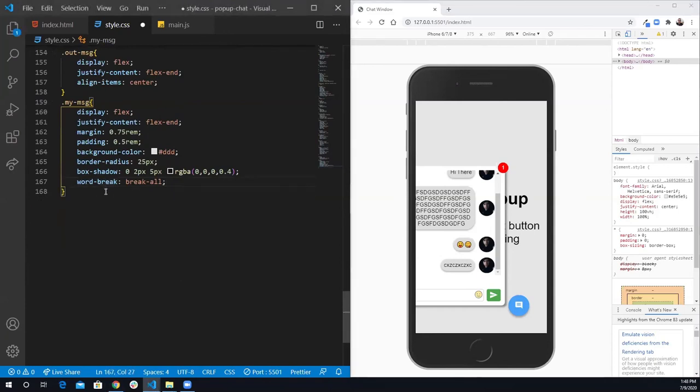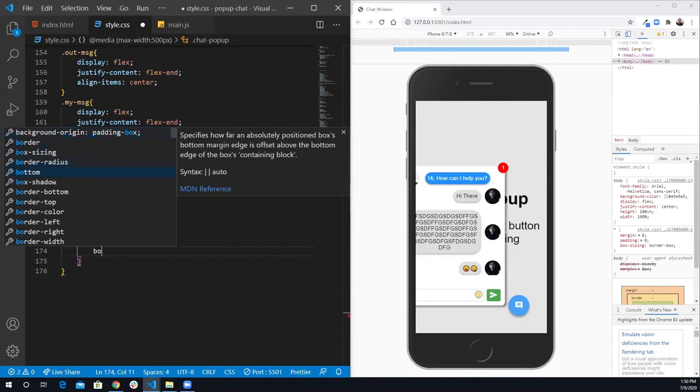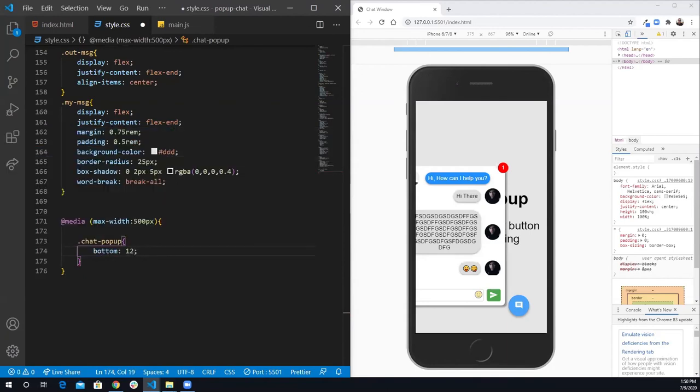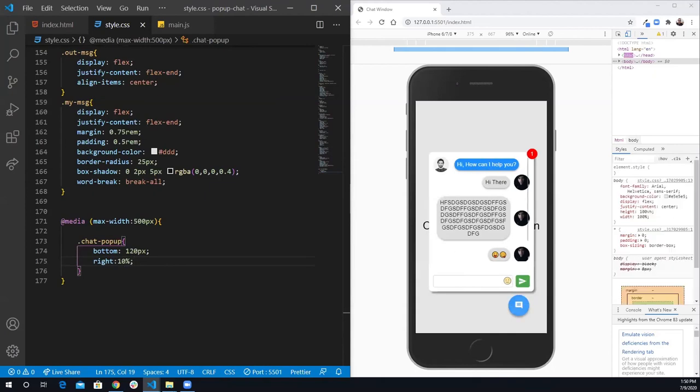To do that, I need a media query. And I'm going to select my breaking point to be a max width of 500 pixels. In that case, when it reaches 500 pixels or smaller, I will select my chat pop-up. I'm going to do the bottom 120 pixels. I'm going to do the right 10%. Now, as you can see, it moved on top of the button.